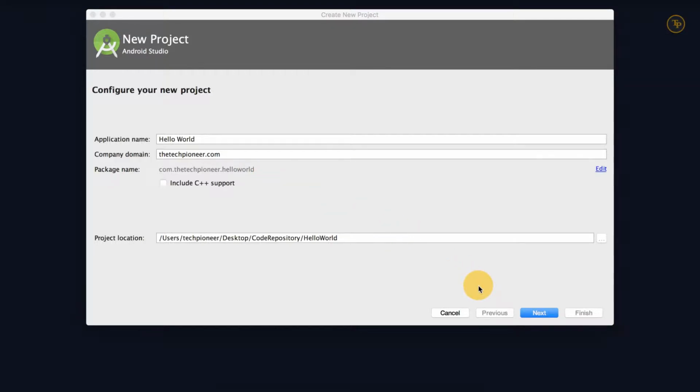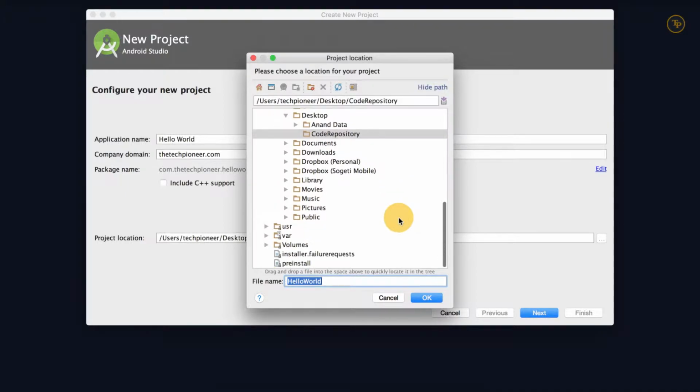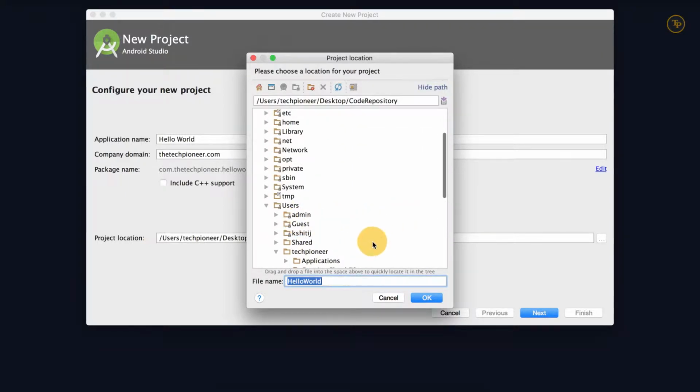Next option is project location. This will be the default location of your new Android project. If you are not happy with it, click on this small button at the right side, which is showing 3 horizontal dots. After that, you will see a window like this. Here you can choose any location or folder where you want to save your newly created project. Once satisfied with the location, click OK.